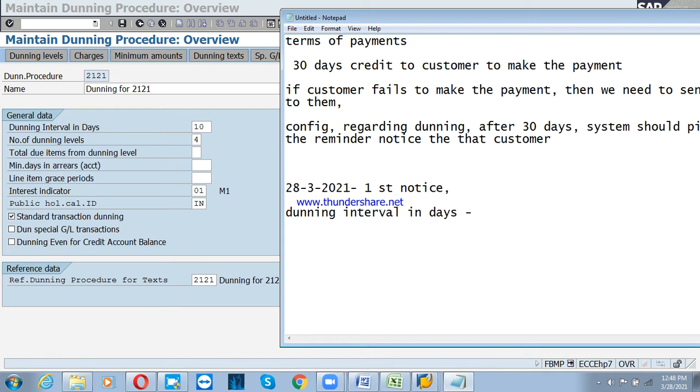Again tomorrow I cannot send the notice again, because we need to give some time to make the payment after sending the notice, right? So that is what we call intervals. This configuration is telling that a minimum of 10 days interval between one dunning and another must be maintained. After 10 days again we'll go to the second notice. Here we can take dunning intervals as 7 days, meaning a 7 day gap between one dunning and another.